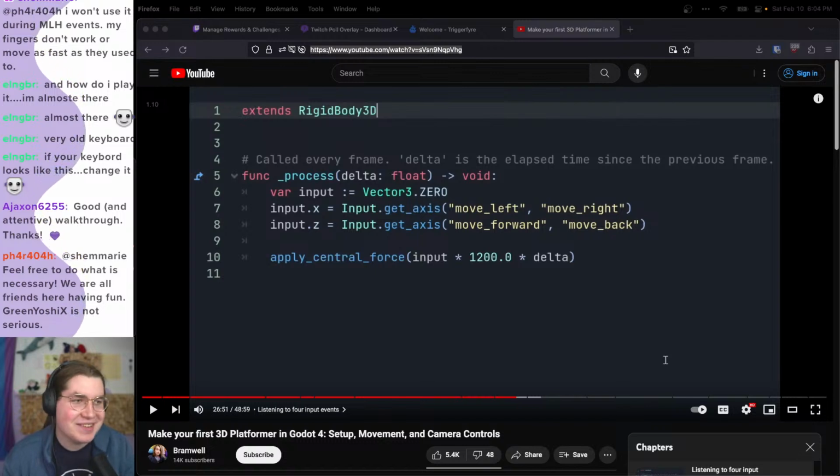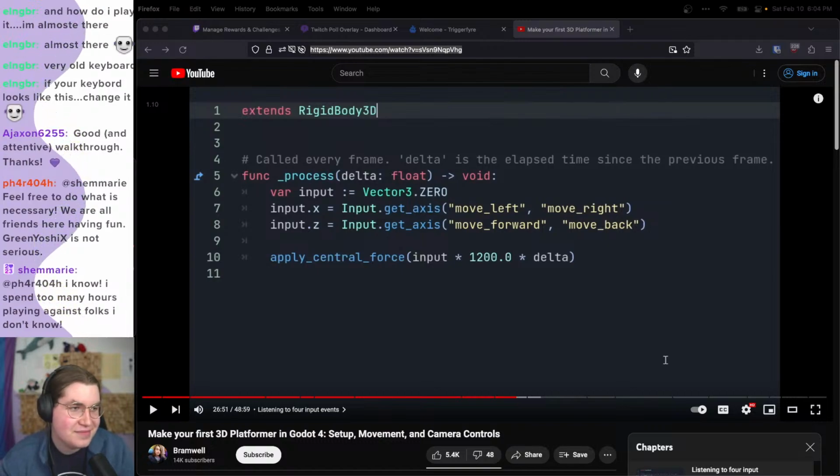Green Yoshi X is not serious. I do know I don't do Tetris mini events very frequently, but the few times that I have, I got absolutely smoked. There are some people who are extremely good at Tetris. I know I spend too many hours playing against folks I don't know. I love that so much for you. I also realize that I'm still slightly out of focus. There we go.